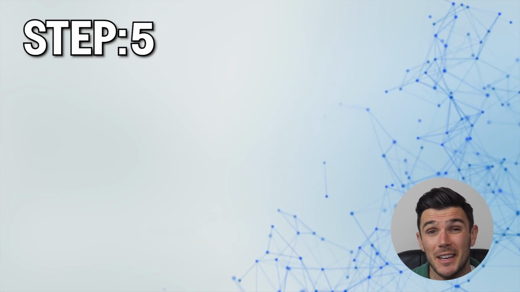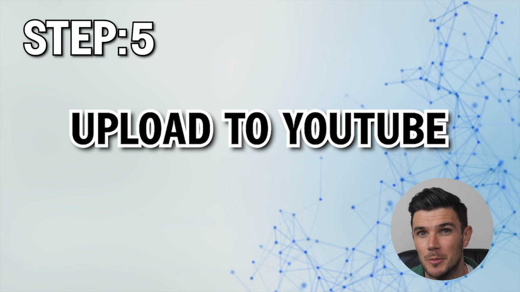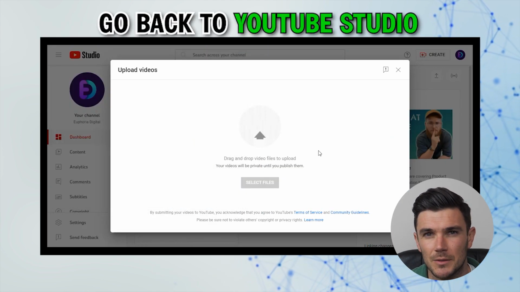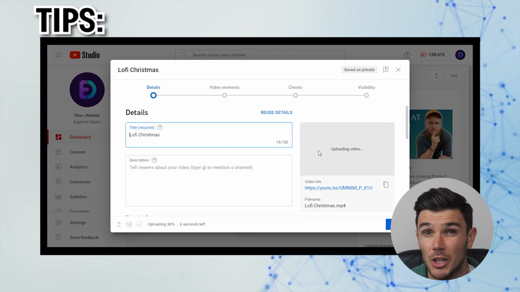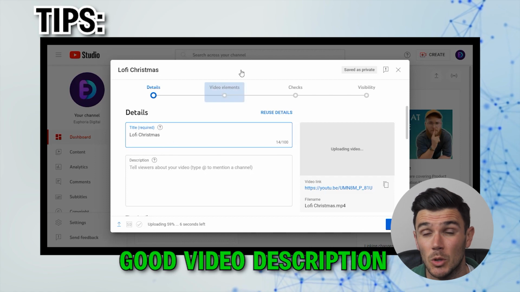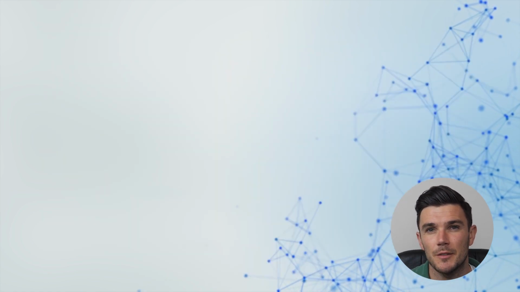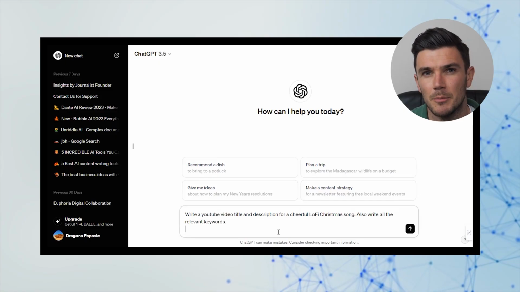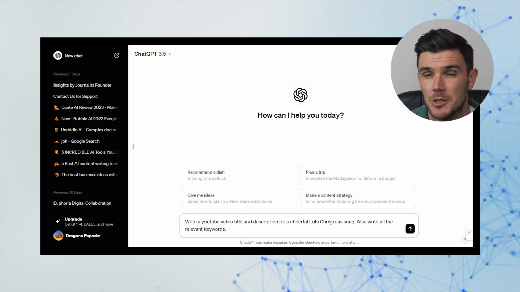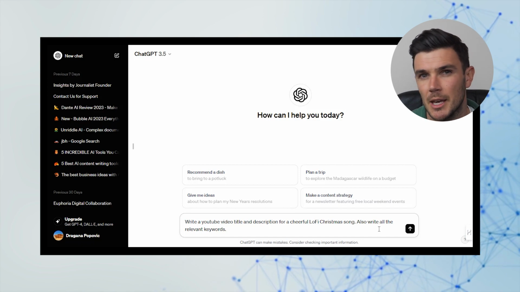Now step 5 is to upload the video to YouTube. Go back to YouTube Studio and upload the video. It may take a few minutes depending on the size. Here it's important that you have a good title, a good video description, and most importantly, or just as important, keywords. For this you can use ChatGPT to help you. Just make sure you write a good prompt. For example, write a YouTube video title and description for a cheerful lo-fi Christmas song. Also write all the relevant keywords that I'll need.